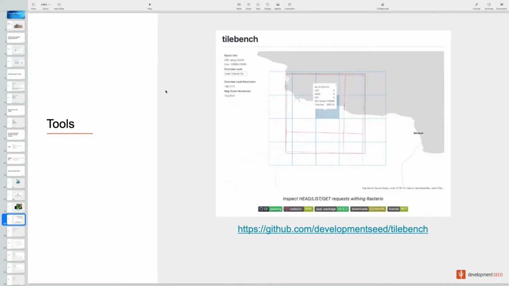Another tool which I usually use is TileBench. It's a Development Seed project which enables us to debug the number of GET requests you will make, or the amount of data transfer you will incur on every tile request when you are using Cloud-Optimized GeoTIFF in a web visualization framework. So it's really interesting to be able to understand how much data transfer you will do every time you need to read a tile to create a map tile, for example.